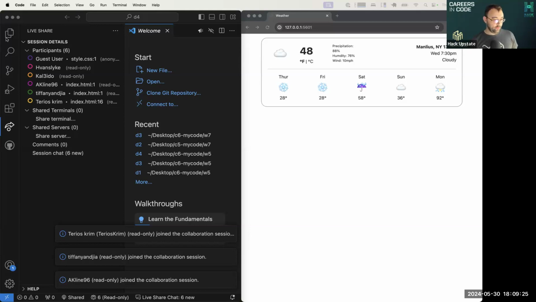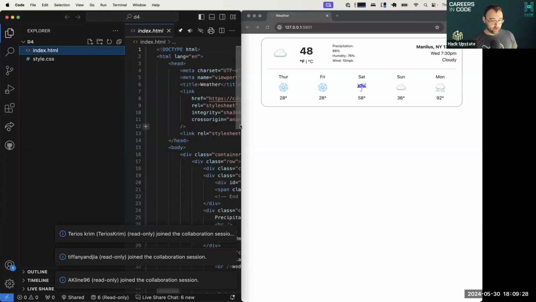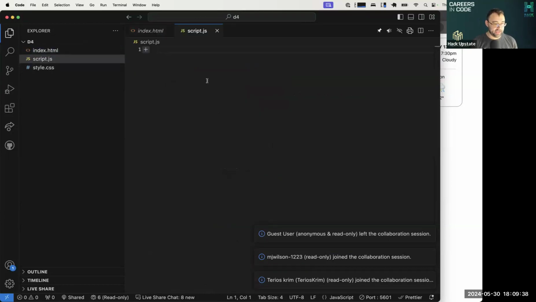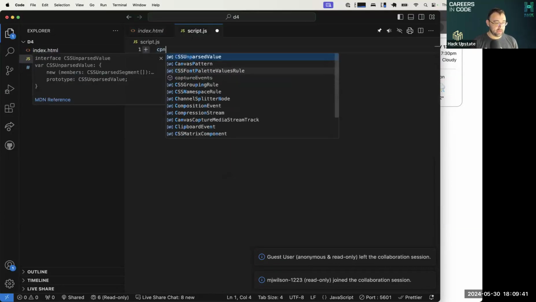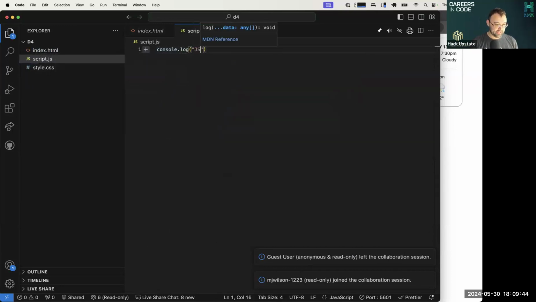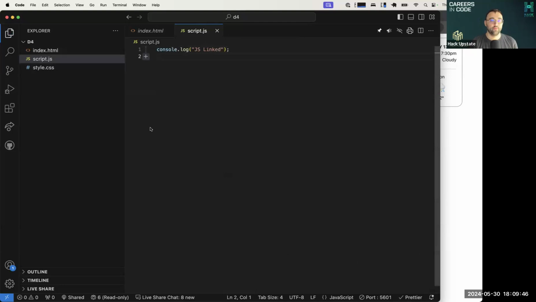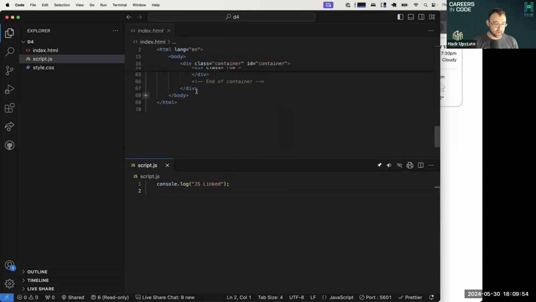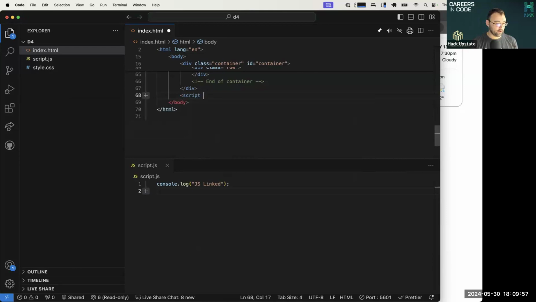Okay, now that we've got our files set up, we are in here, we've got all of our interface built already, but we don't have any JavaScript set up yet. So we're going to make a new file called script.js. We will throw a console log in here that says JS linked. We will head over to our index.html, and all the way down at the body, before the closing body tag, we're going to throw a script src in that says, hey, go run script.js.